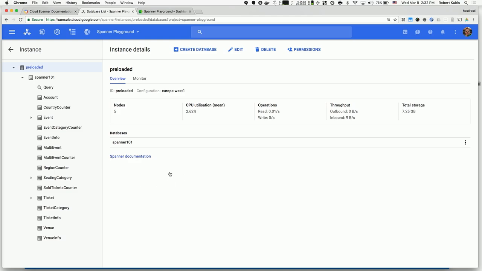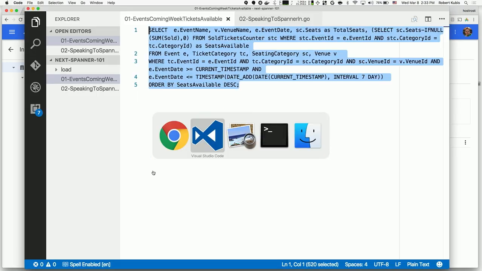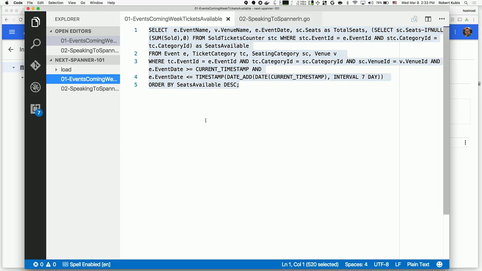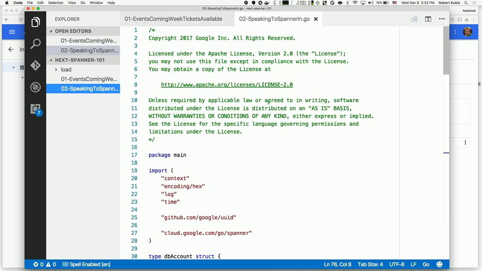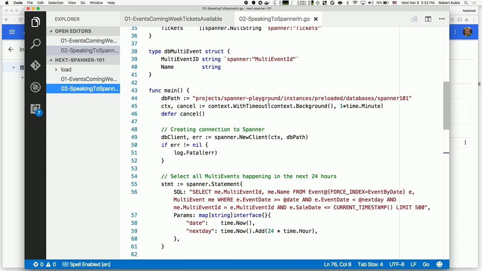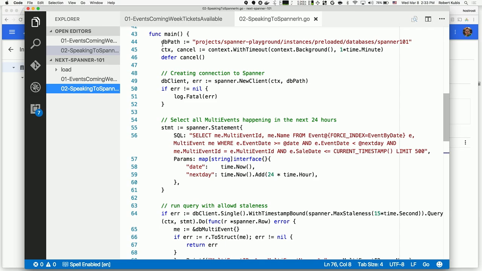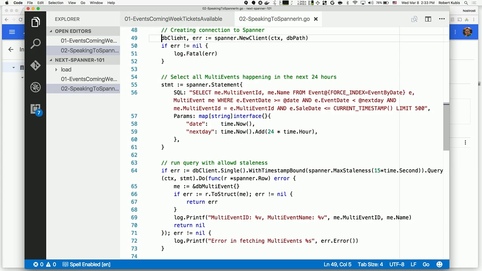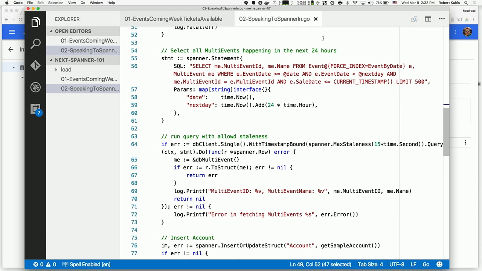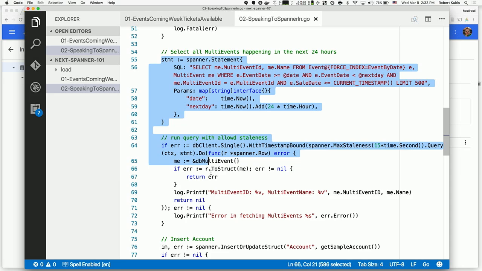Okay, one more thing. Dominic mentioned he is a Python guy. I'm a Go guy, so I'm usually doing Go. So how does it look in Go? It's very easy as well. What you do is basically have the database path where you take the project, the instance, and the database that you want to talk to. You set up a client, we have that here, and then you can run your queries.